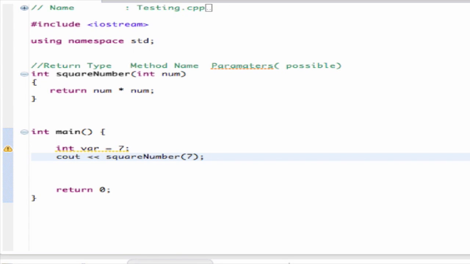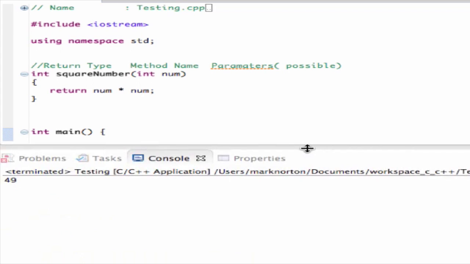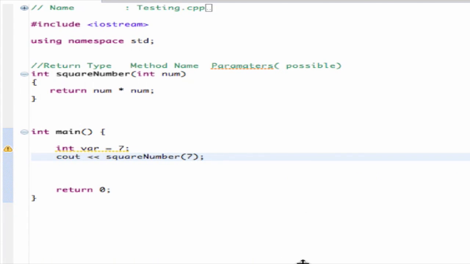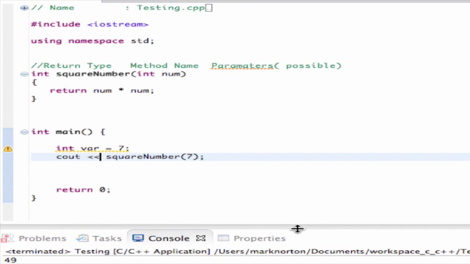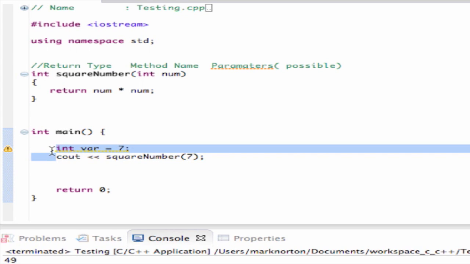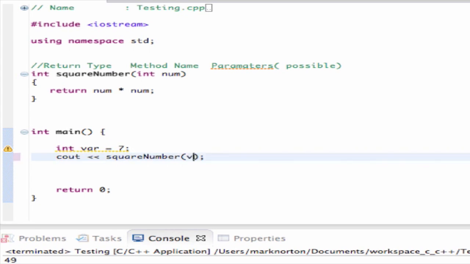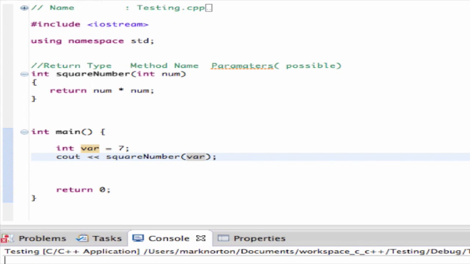And when I run this program with 7, I get 49, which is the correct answer, right? 49. So as you can see here, that's pretty cool. Another thing I want to illustrate: it's giving me a warning here because I didn't use var, I just put it up there because I could pass in var or 7. And I can just run the program to show you.